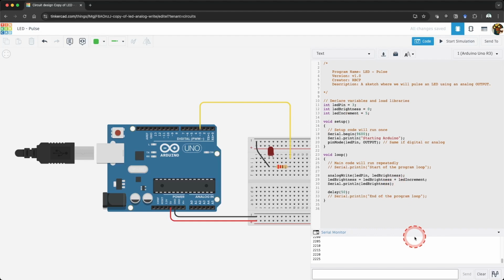We can use a conditional statement to check the value of the LED brightness variable and change the increment. Type if open bracket LED brightness is less than or equal to 0, vertical bars, LED brightness is greater than or equal to 255, close bracket, open curly brace, close curly brace. Inside the curly braces, add the line LED increment equals negative LED increment, semicolon.